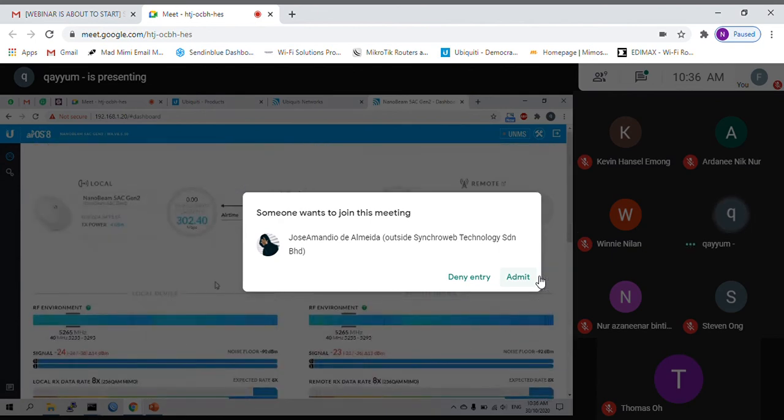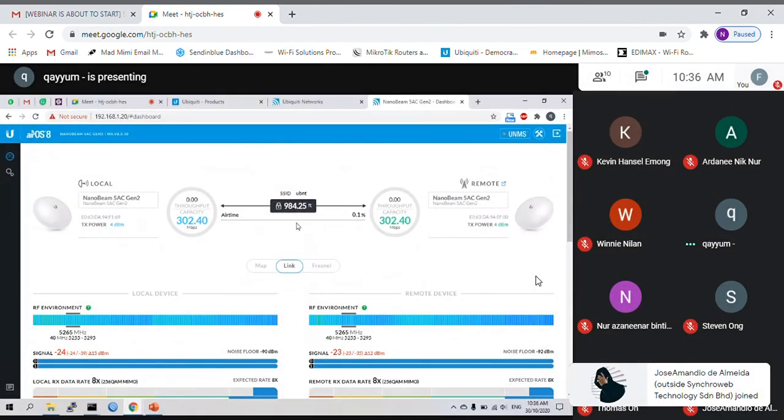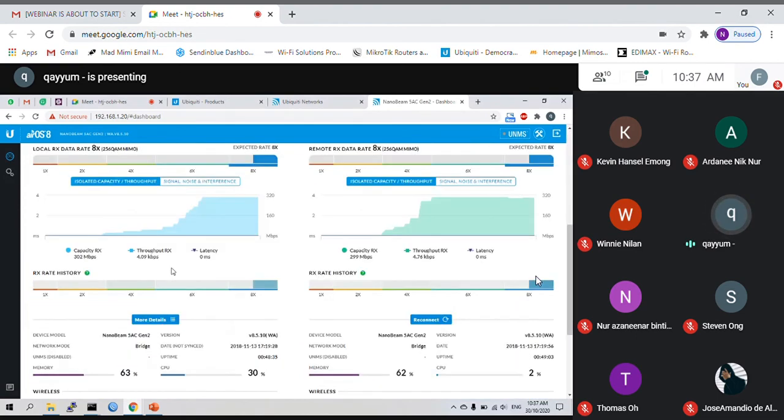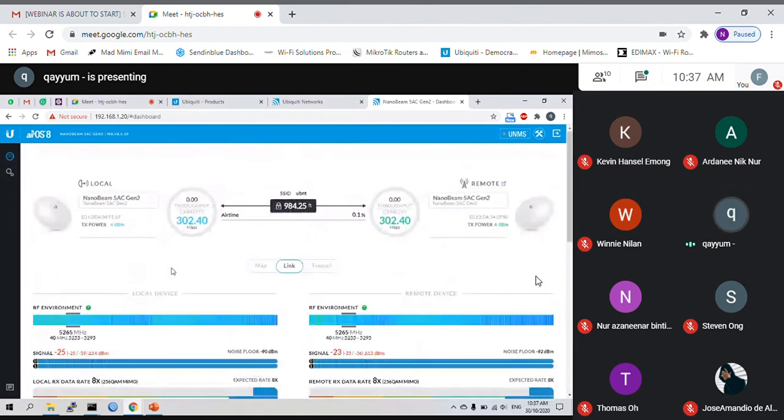So this is how you determine whether your link is as expected or not. From there you tune to get what you want. It depends also on the alignment, and the channel planning. All those things are really important. So it's not easy to do point to point or point to multipoint.